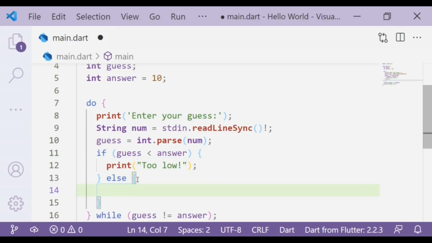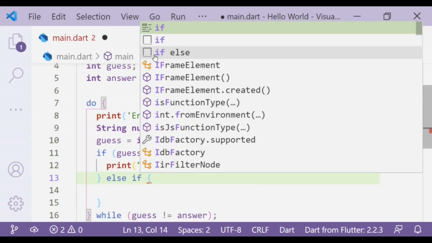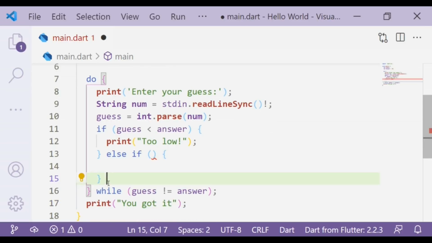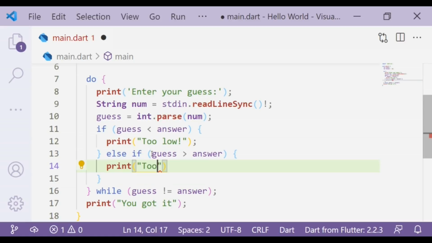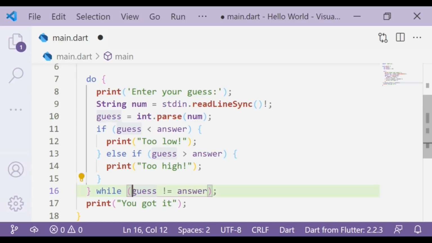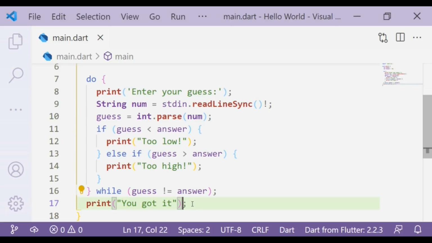Else we will define another condition. So right after else, let's just add one more if statement and get rid of this curly brace, and within parentheses we can pass another condition: guess greater than answer. Then we'll say it's too high. So here, if the guessed number is greater than 10, then it's too high will be printed on the terminal. And when the guessed number and answer are equal, then we'll jump out of this loop and it will print you got it on the terminal.